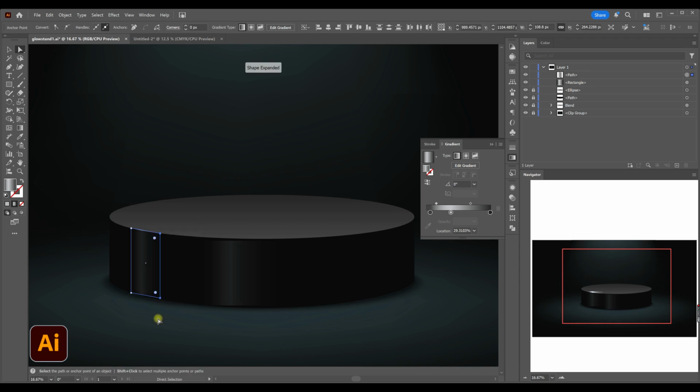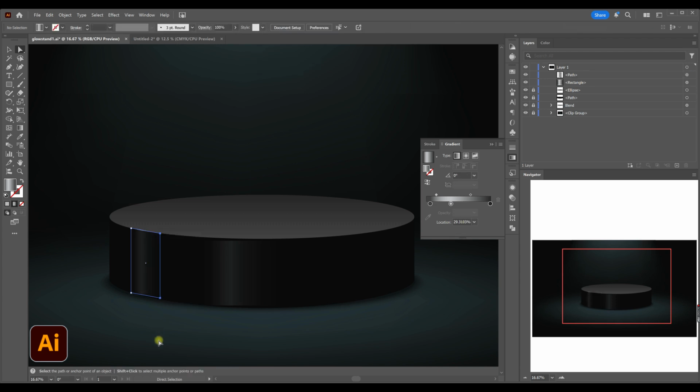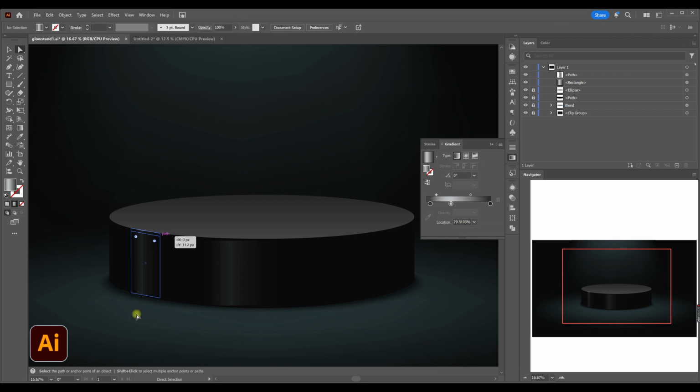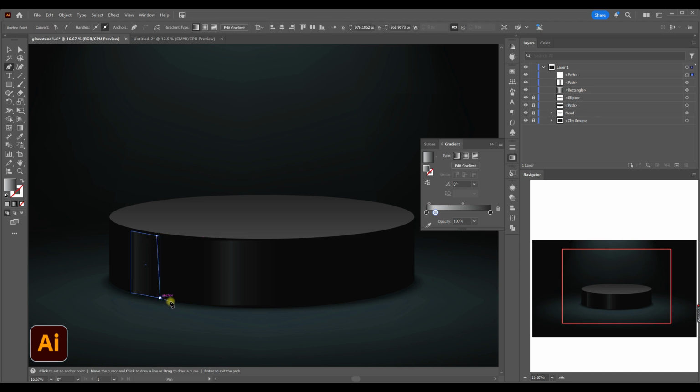With the direct selection tool I can move the anchor points, and like this it will be aligned with the shape. I constantly look in my navigator, like this I can see the whole work better on full screen, and it helps me to understand where I can put these rectangles, where I can put the light and what I have to change. Using the pen tool I'm adding one more rectangle. The eyedropper helps me to choose another color, and I adjust it in the gradient window.